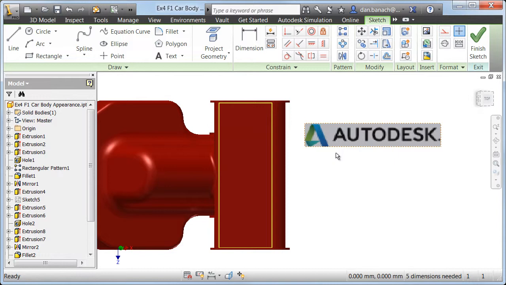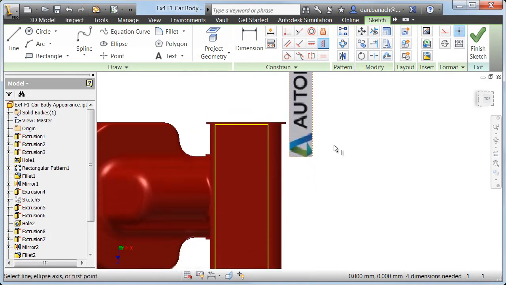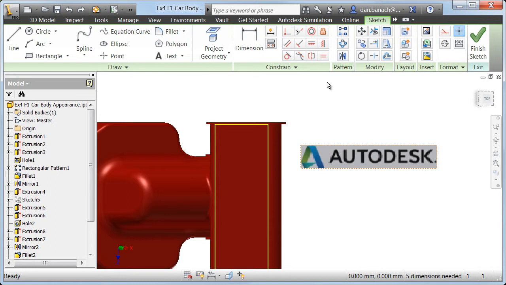I only need one occurrence of that. What I want to do next is rotate the image 90 degrees clockwise. So I'm going to apply a vertical constraint. Now it does matter which edge you select. If you pick the top edge, you can see here that the image was rotated 90 degrees counterclockwise. So I'm going to undo that.